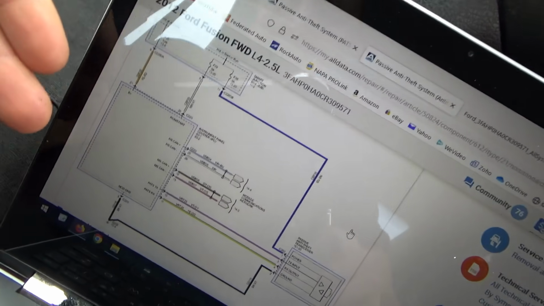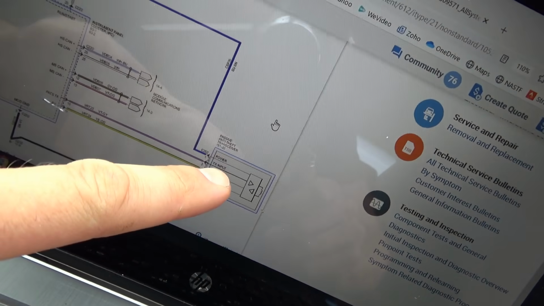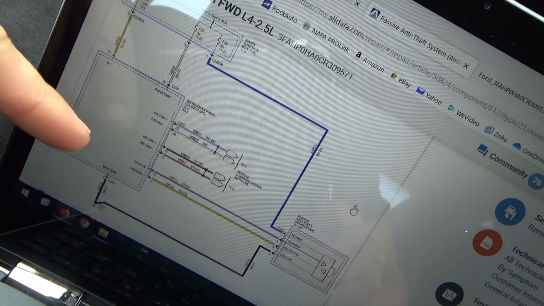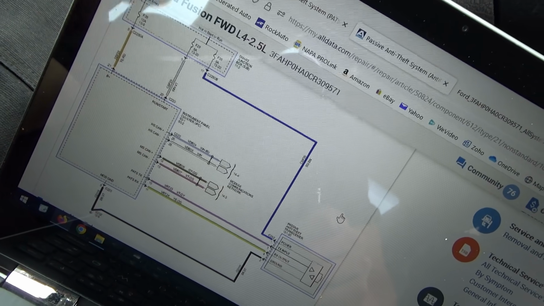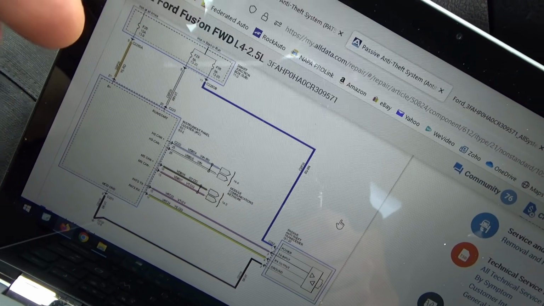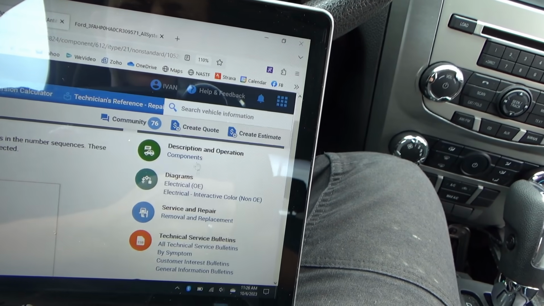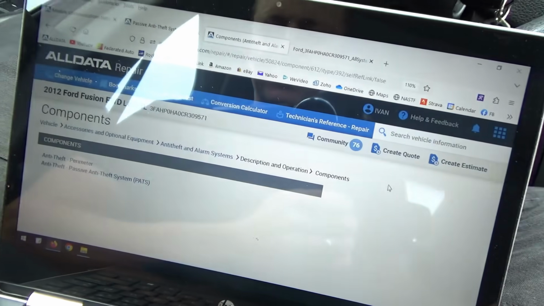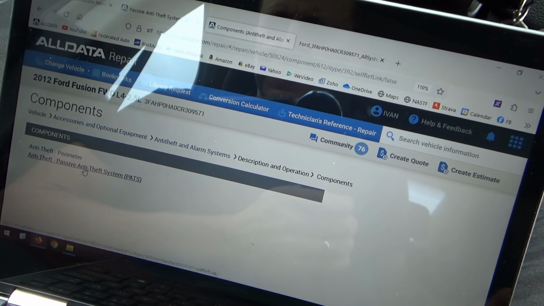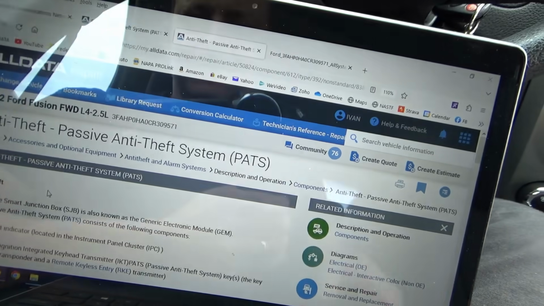Yep, sure enough, the PATS anti-theft transceiver talks to the instrument panel cluster, which is on the medium speed and the high speed CAN network. So that is exactly what we're going after. All signs are pointing to the instrument cluster. Let's read the description and operation of the anti-theft system.